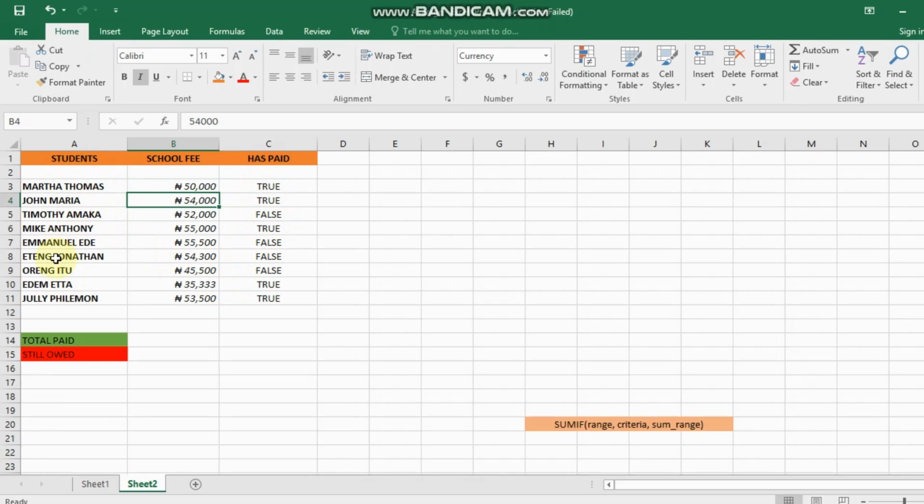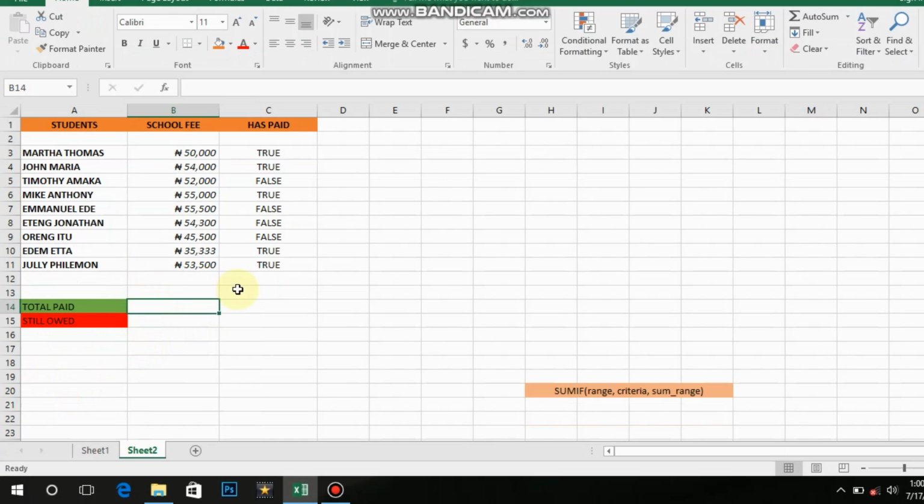So we have the names of the students here: Martha Thomas, John Maria, Timothy Amaka, Mike Anthony, Emmanuel Edi, Eteng Jonathan, Oren Itu, Edem Eta, Julie Philemon. These are the school fees they are to pay, and this tells us if they have paid or not. Wherever you see true, the person has paid; wherever you see false, the person has not paid. We are going to look for the total paid and still owed by these students. For us to get that, we are going to use this SumIF formula.